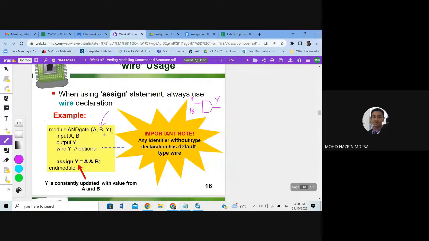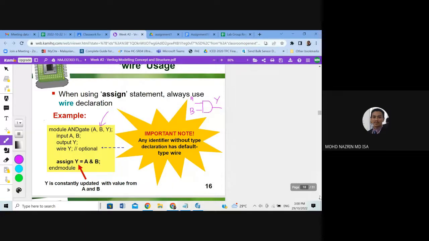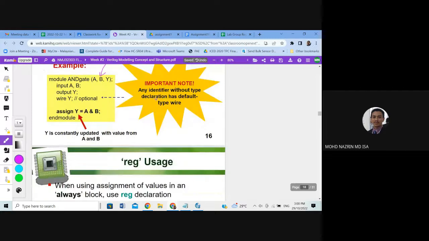Because this is Verilog version 1993, you may use this method. Okay, you declare and finish straight away. So this is straightforward. Easier to write, and easy to understand compared to this one. Okay. So it mentions here, any identifier without type declaration has default type wire.